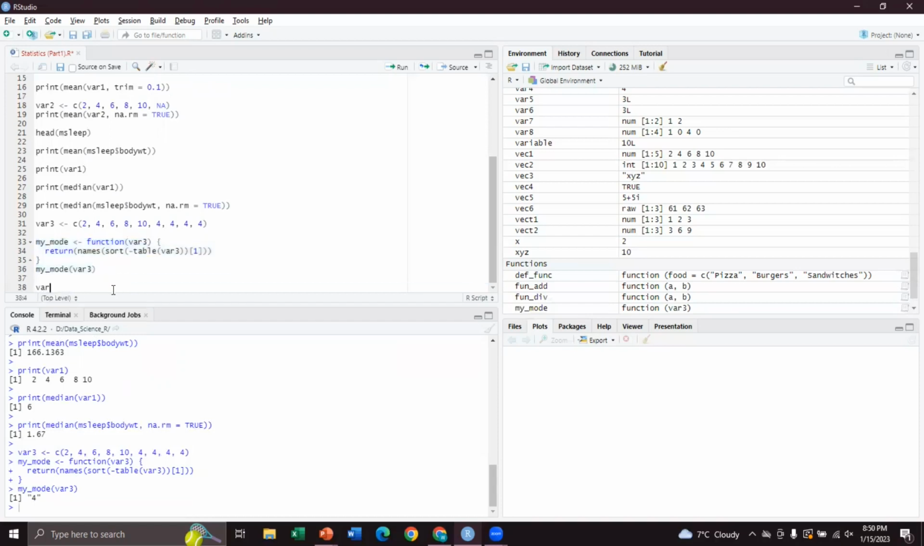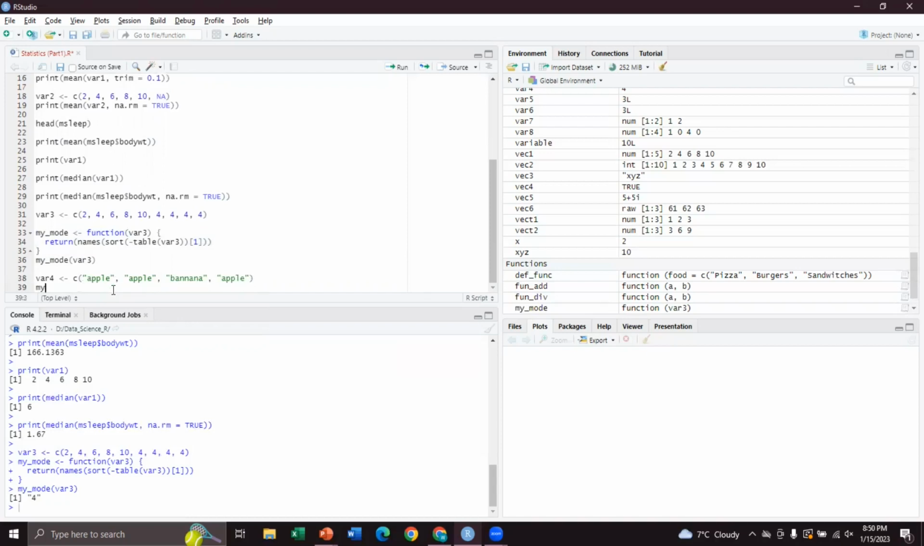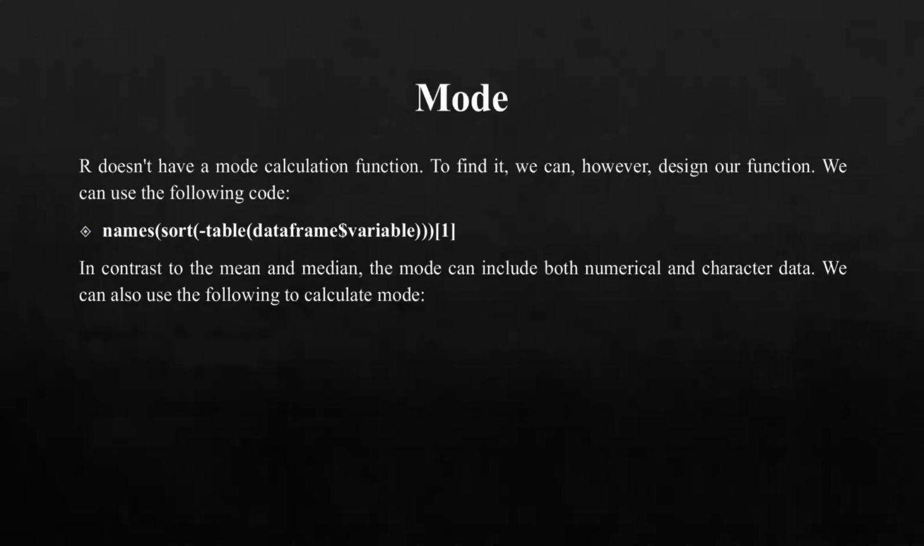For instance, I have a variable var4, and inside this vector, I have apple, banana, and I have another apple. And I say calculate the mode for var4. It should be apple. In contrast to the mean and median, the mode can include both numerical and character data, which we have just seen. We can also use the following to calculate the mode.